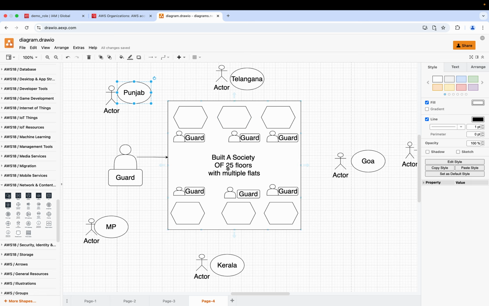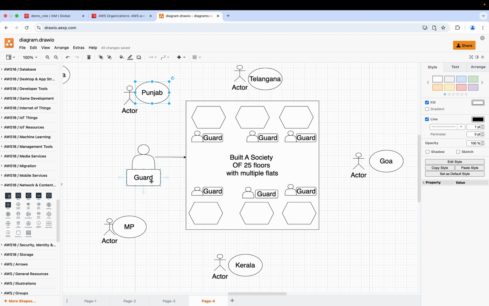The UP wala wise man has built a society with 25 floors with multiple towers and multiple flats on one floor. Now, when any guest is coming for this MP member, correct? This MP member's house, or the flat, is there in this particular tower. If any guest comes, he has to go to the guard. Correct. He will meet the guard. He will tell that I have to go to this Punjab people's house, or Telangana people's house, or the Kerala people's house, or the Goa people's house. Correct. The guest will tell this to the guard.